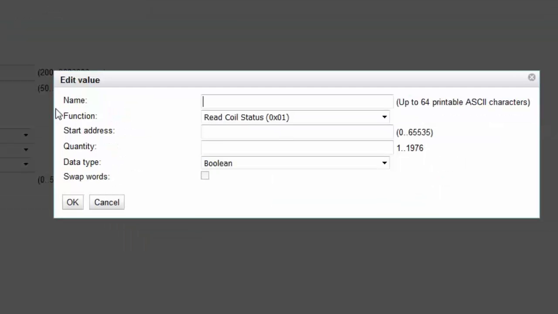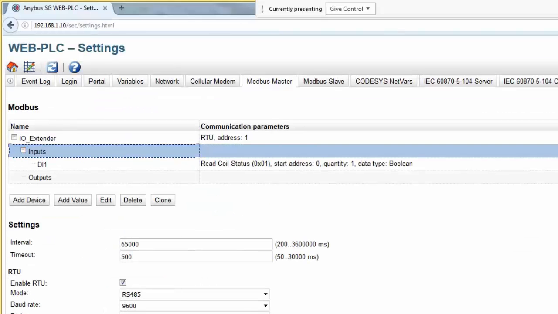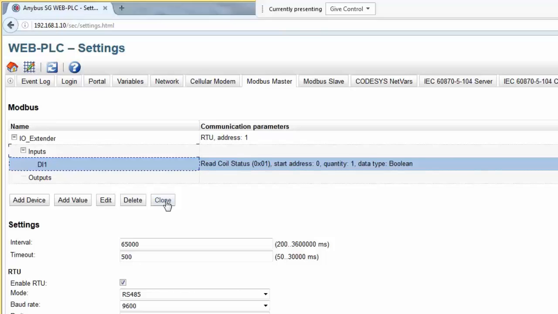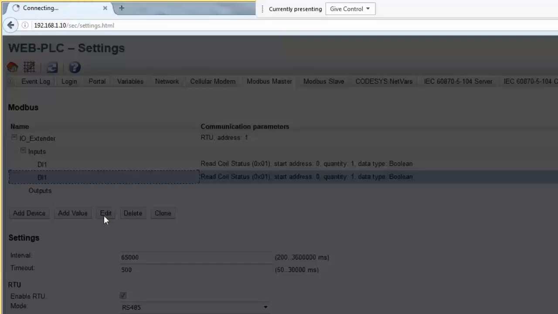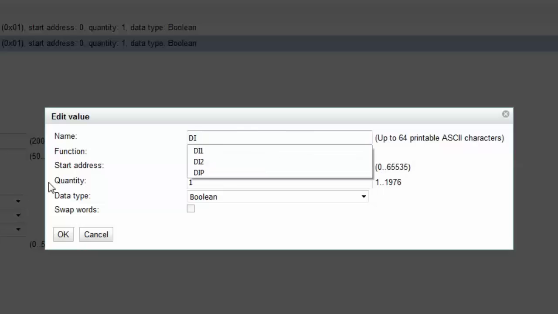I call this value Digital Input 1 and state that it should be a read coil status. We know from the product manual that the start address is 0. We want it to read one register of the type Boolean. So we click OK and can see that the register now appears here in the configuration. To add another register, I can click the Clone button and then Edit to go in and adjust the second input register of my I/O device.